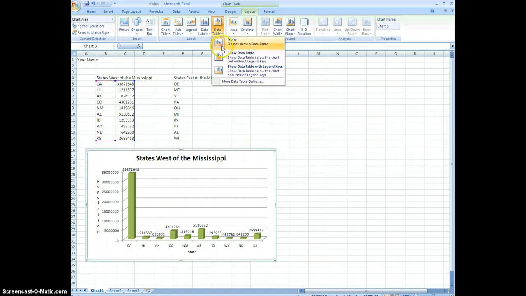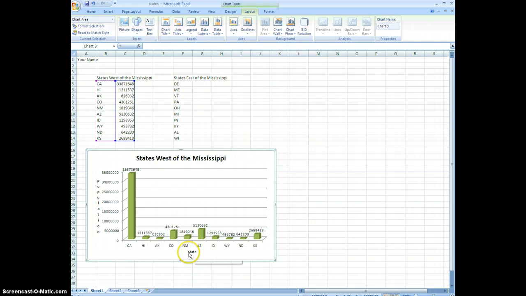Data table does not show us anything. We don't have anything like that. So at minimum, you need to have a title. You need to have your axes figured out, whether it's population and state for that. Okay, so that is an example of a column graph.